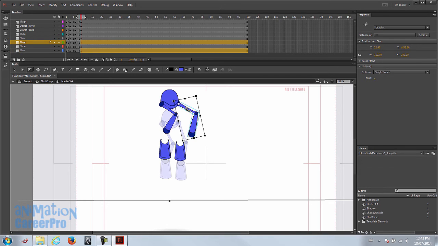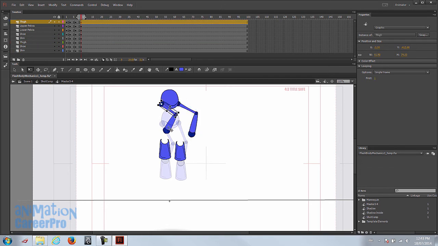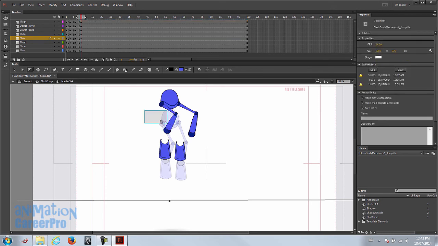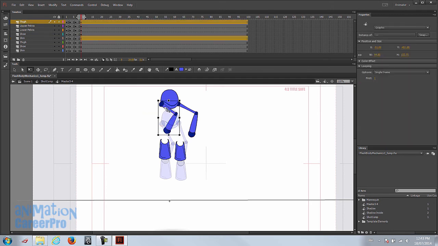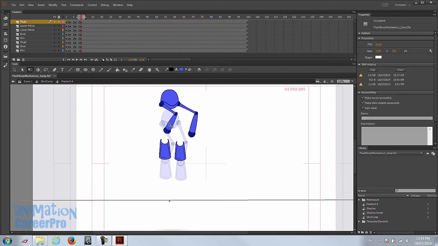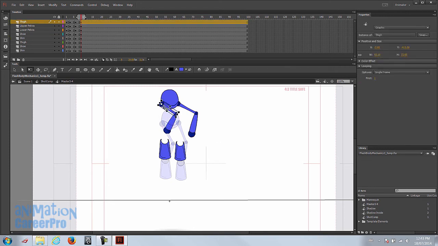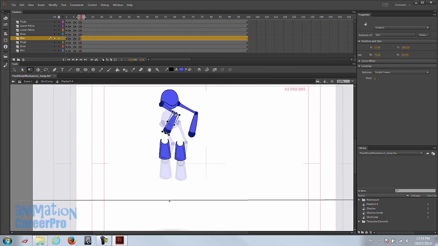Now if you don't remember from last class, when we select more than one symbol, the pivot will average in between the two of them, and you'll have to move it to where you want it to pivot from. So here I have both leg pieces selected, the upper and lower leg, and I just move the pivot to the hip because that's where I want it to rotate from. If I release and select them again, it'll average again, and I'll have to keep moving it back just for the posing. But for each individual symbol, the pivot does stay where it's supposed to be.